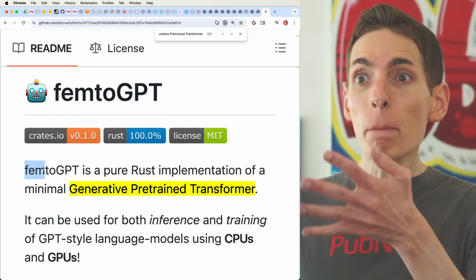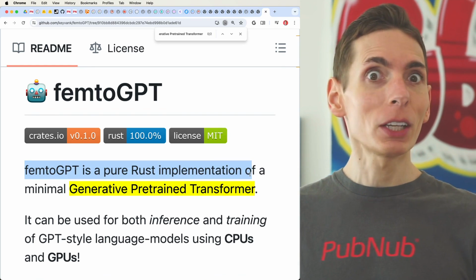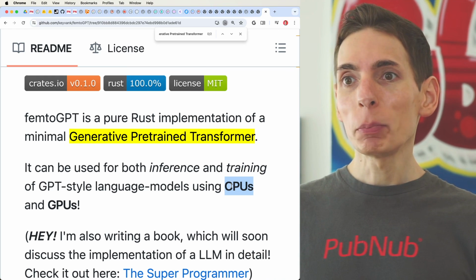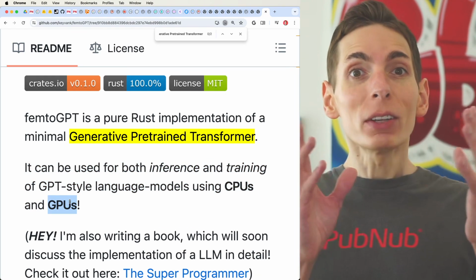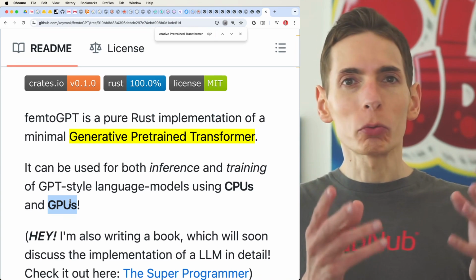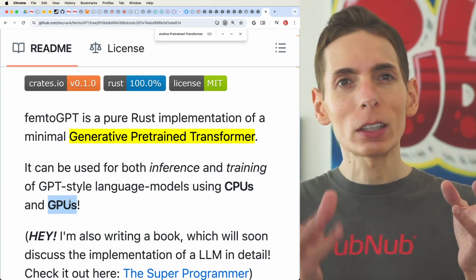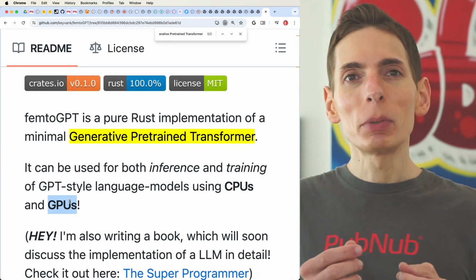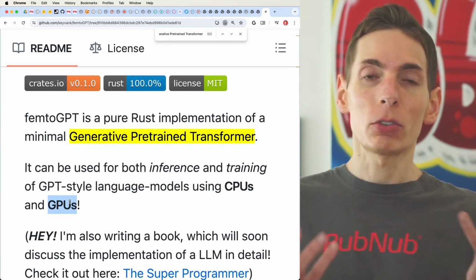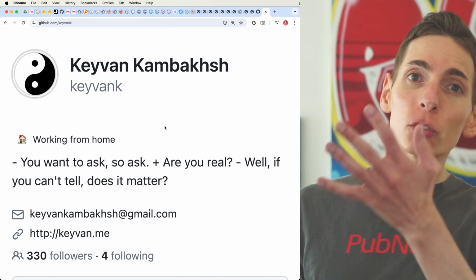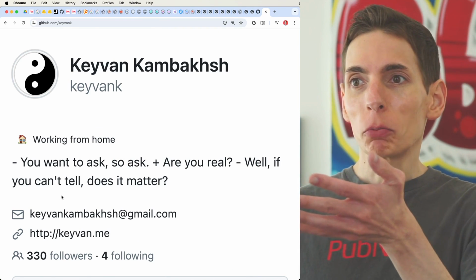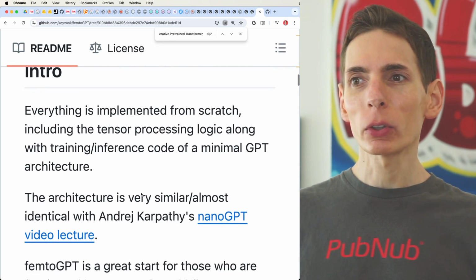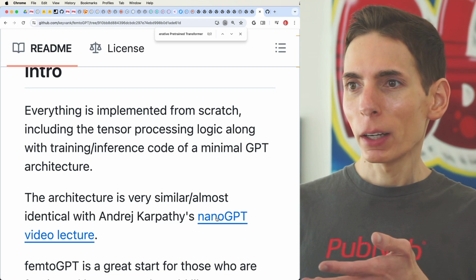What's great about FemtoGPT is it's a pure Rust implementation, which you can use for both inference and training using CPUs and GPUs. They added OpenCL, which is sort of like OpenGL, but OpenCL is like the next step. It's a GPU integration library that allows you to access the GPU, and you can do things as simple as matrix multiplications. This library was open sourced to us by Kayvon, who has generously given us this code for free. And the cool part is that it's very similar in architecture to Andrej's nanoGPT.